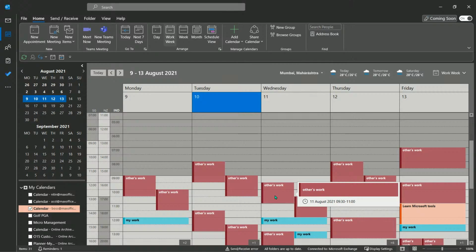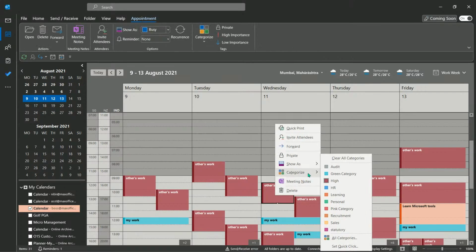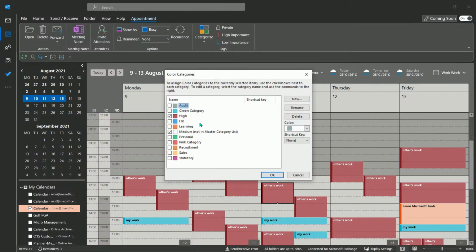How do you color code? Very simple. Right click and choose categorize. If you have never used categories, you will still see some colors, but they'll be called pink category, green category, something like that. You should rename them so that each color has a meaning to you. How do we do that? You go to all categories for the first time. Let's say there's a default category called green category. You can always enable this and say, okay, this is green category. But tomorrow, what does green mean? You're going to forget. So give it a name.